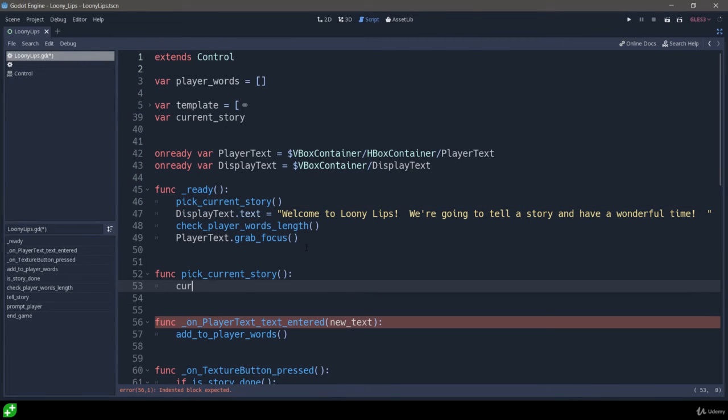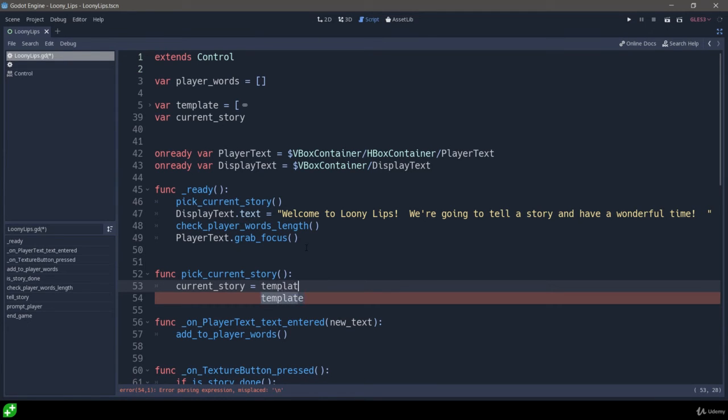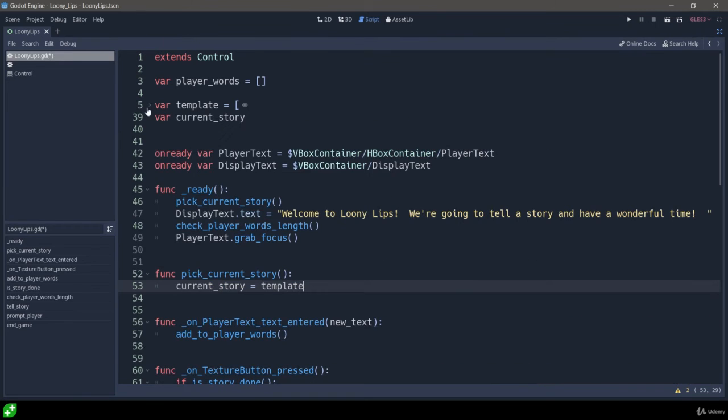And I'm going to define what current story is. So current story equals something from template, right? And template is an array with dictionaries inside it. So I need to pick one of those dictionaries. Well, I know how to pick a certain attribute from this, but I don't know which one to pick.